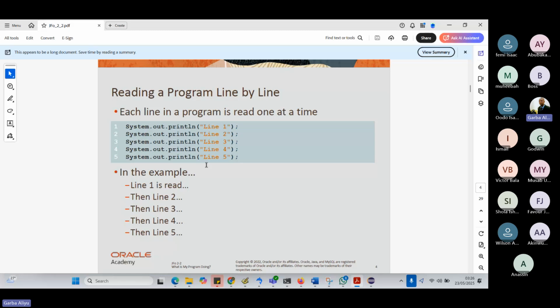I'm talking about execution, but later we'll see that the order in which we write sometimes is not what determines how the program is going to run.